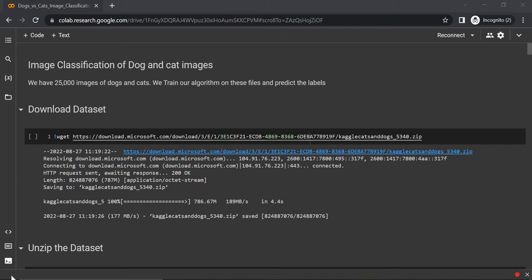You can also build the model on a local machine, but you have to install all the necessary libraries and packages in your machine. To build the image classification model, we use the dog and cat image dataset to train the model. In this dataset, there are around 25,000 images of dogs and cats. We train our model using this dataset to predict the label, whether it is dog or cat. So here we have already built the model. Now we will see and understand what I have done here.